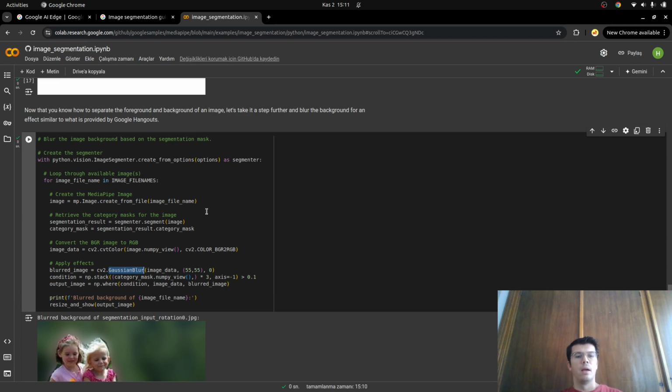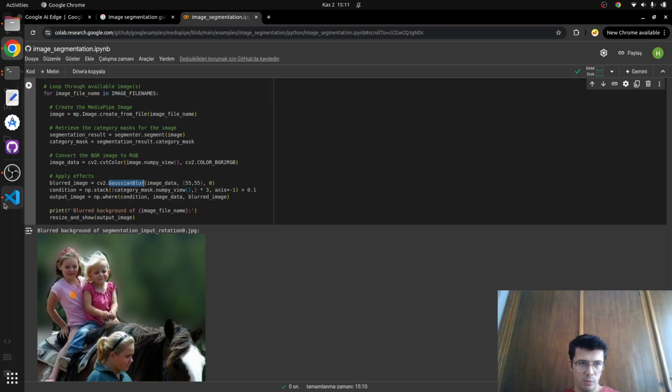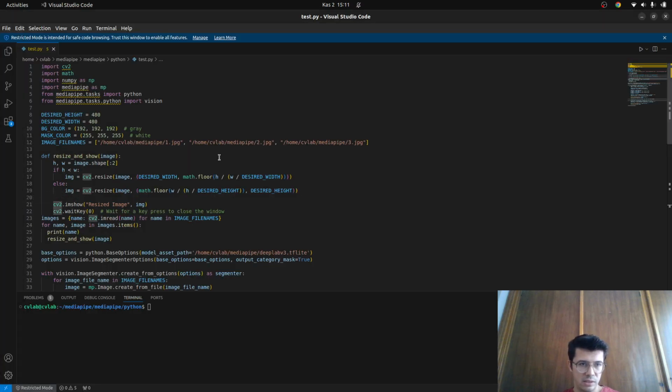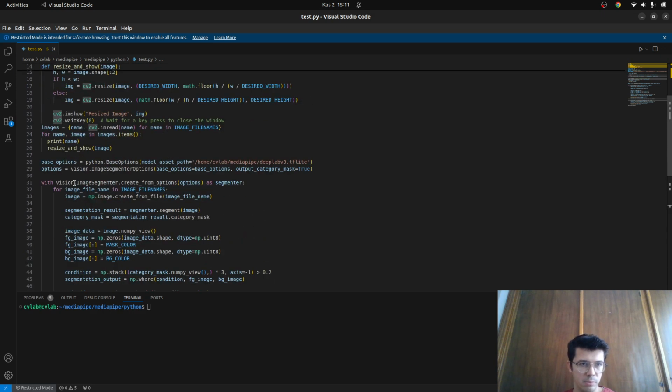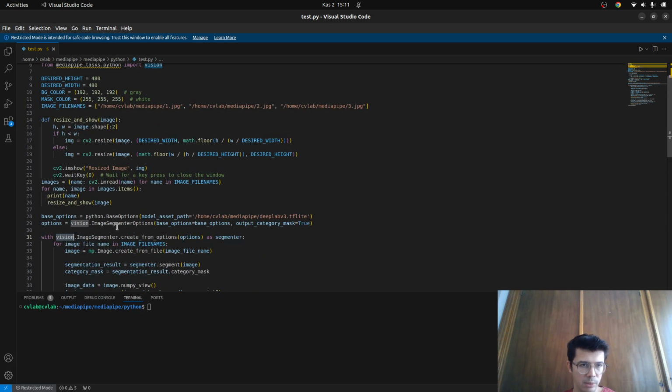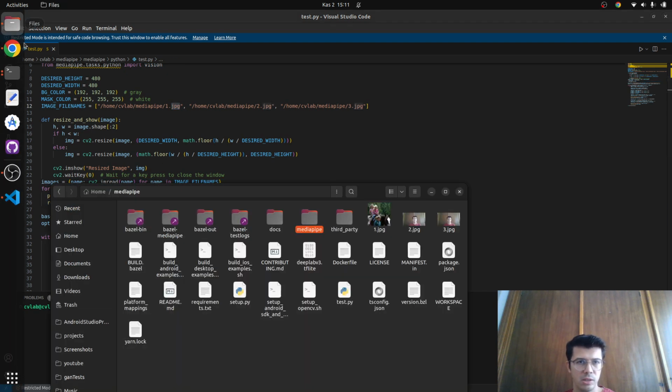Okay, this code is doing what I did. I just took the same code and simplified it, and I'm reading the images and showing all the images. I'm going to try three images in here, one, two, three.